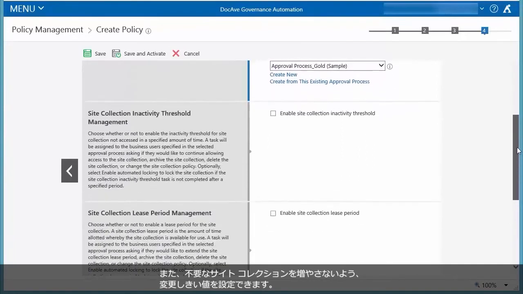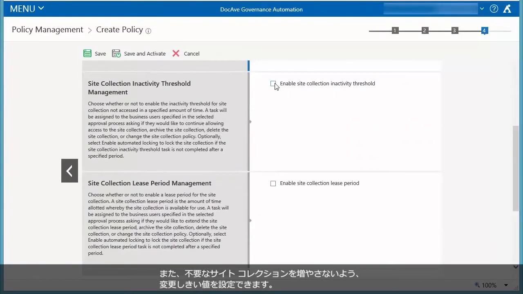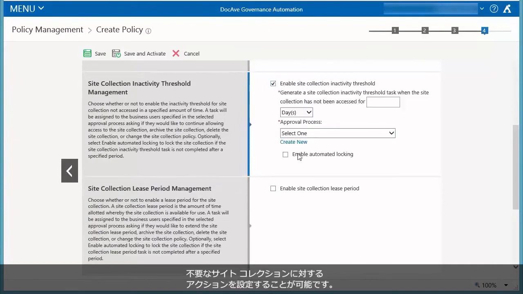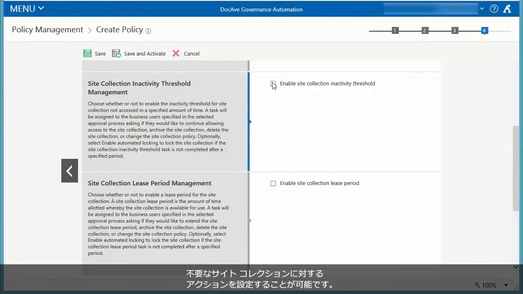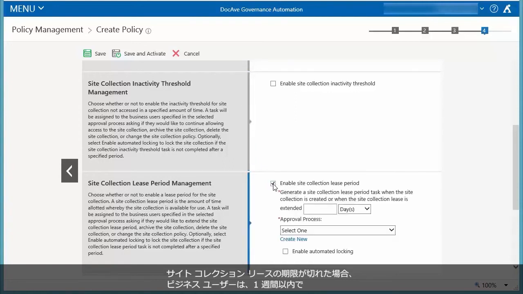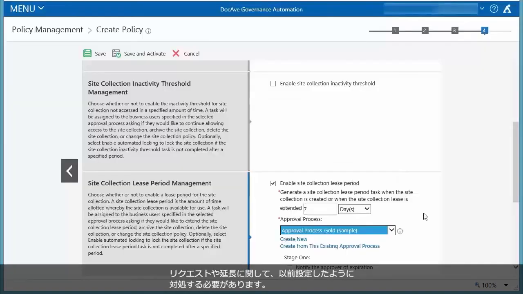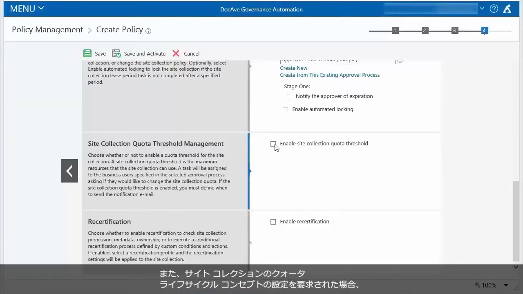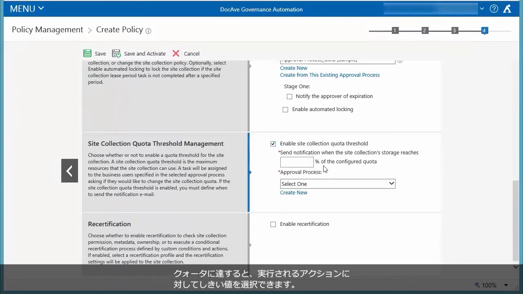To overcome proliferation of unused site collections, you can set inactivity threshold to take action on those unused site collections, as you can see here. If we use the site collection lease concept, you need to manage the associated tasks and impacts. Once a site collection lease expires, let's give the business user 1 week to address the situation, like request an extension as previously set. If you are required to set site collection quotas lifecycle concepts, you can select some threshold and actions to be taken once quota is reached. For this example, though, we are not going to use this topic, so there's no need to select it.